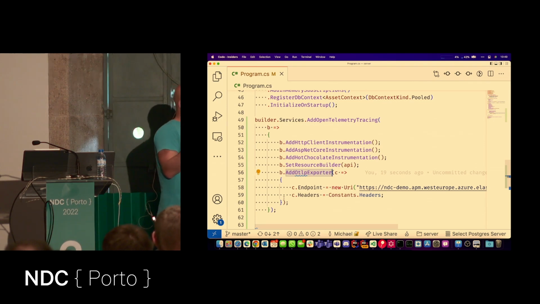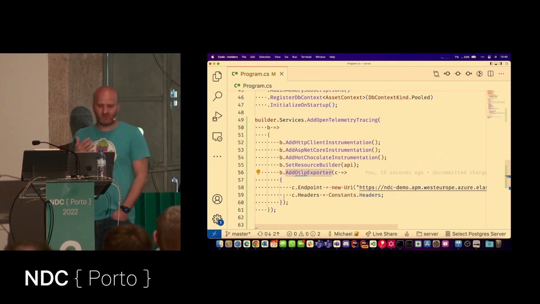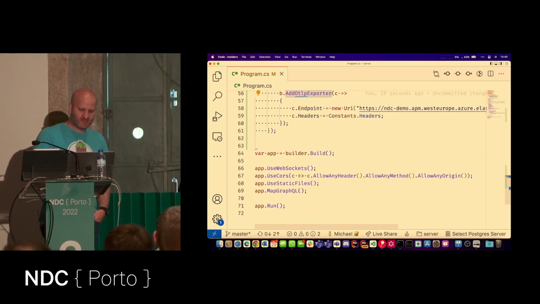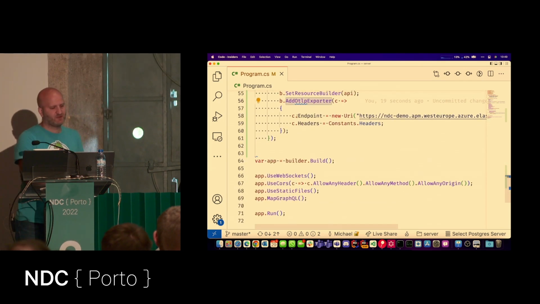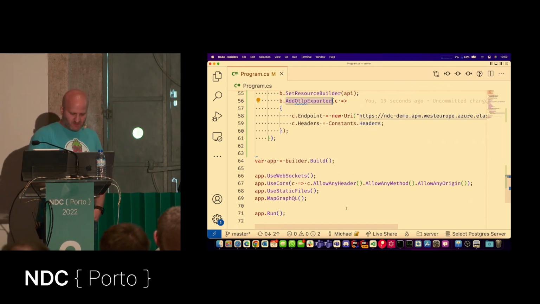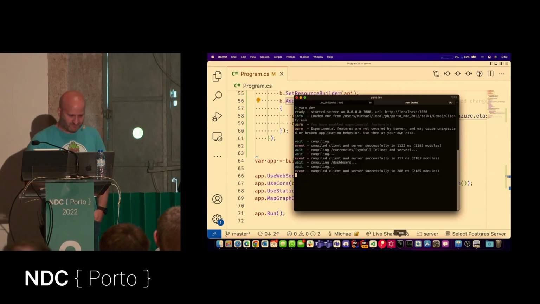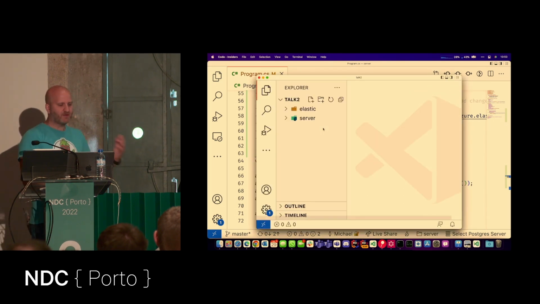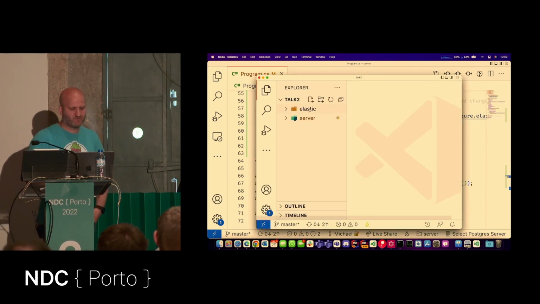So what is that? OTLP stands for OpenTelemetry protocol, and it allows me to push to an OpenTelemetry collector. So typically, you would, let me just open this. You would set up an OpenTelemetry collector and so forth.